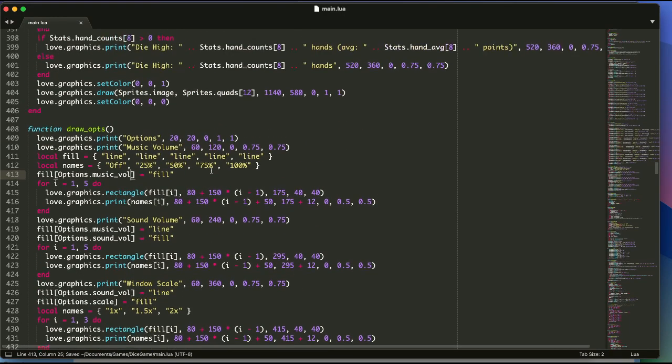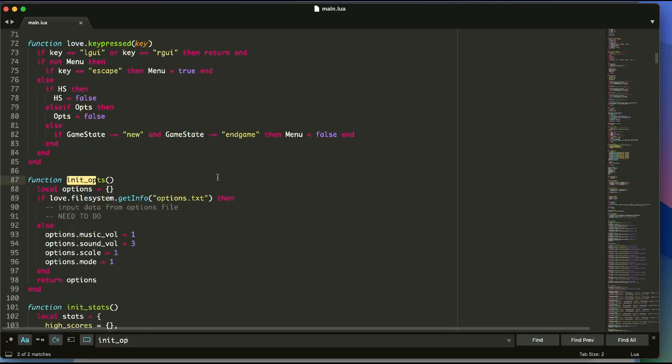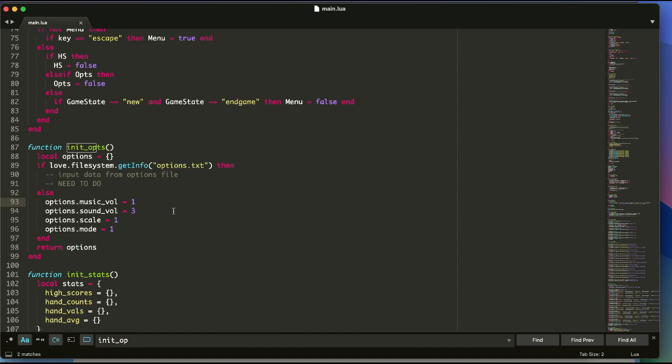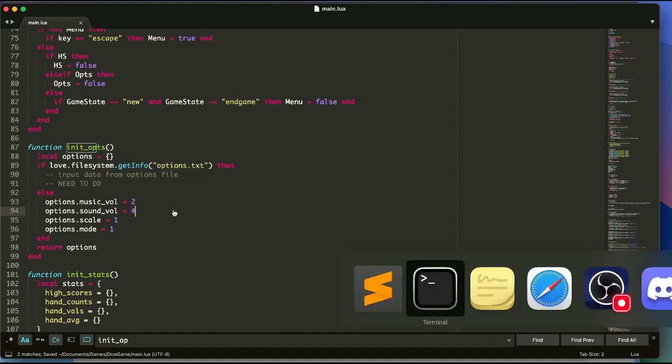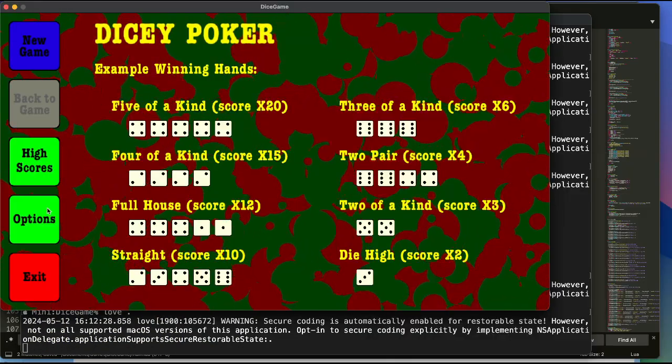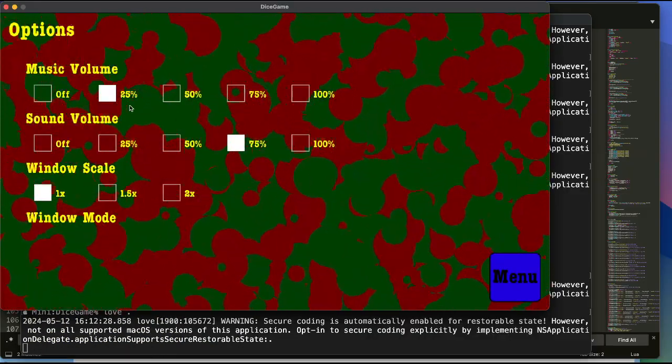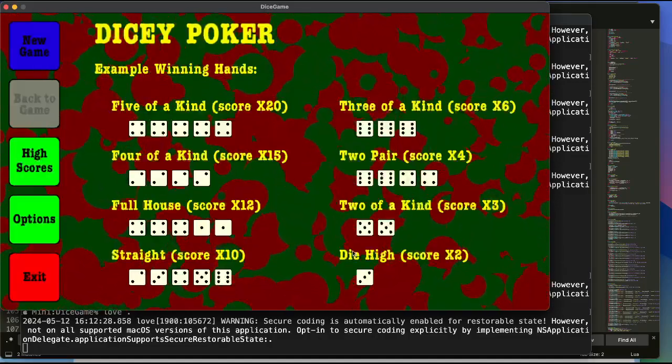All right, let's go back to my init options. Then music volume by default, this will be 2, this will be 4. All right, that should be fine. Here, there we go. 1x scale, perfect. And then window mode.